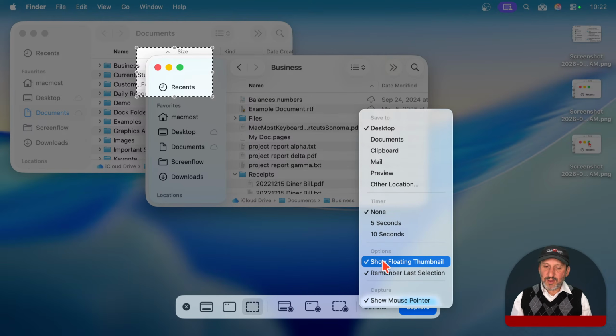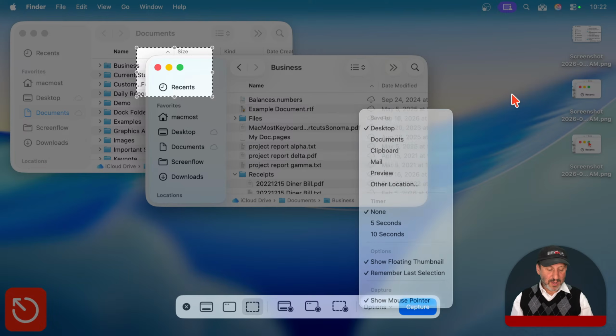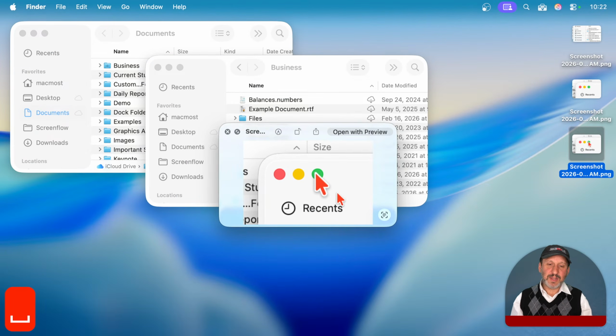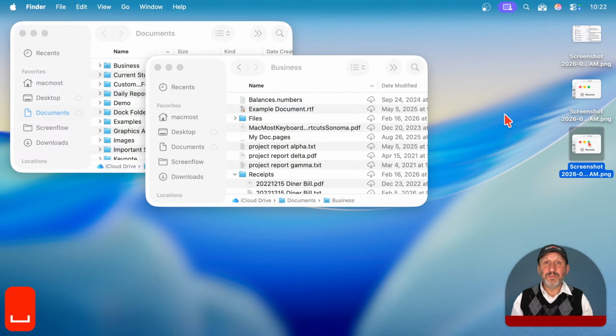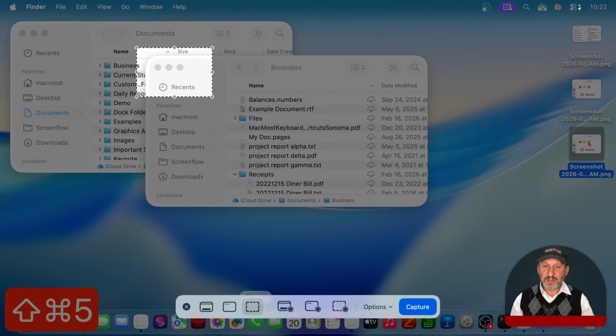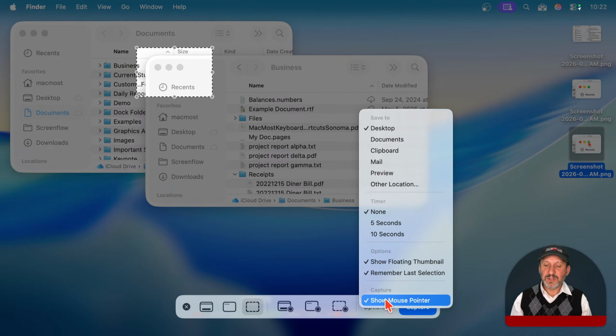You set it up like you want, and also you've got the show mouse pointer tool, which is kind of obvious. You can see here in this screenshot, it captured the mouse pointer. If you don't want the mouse pointer to ever be there, you just turn that option off. So up to you. One last option I want to talk about is the timer.